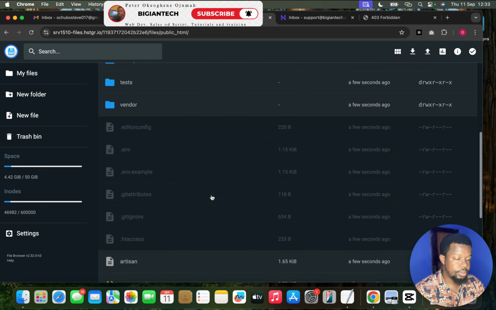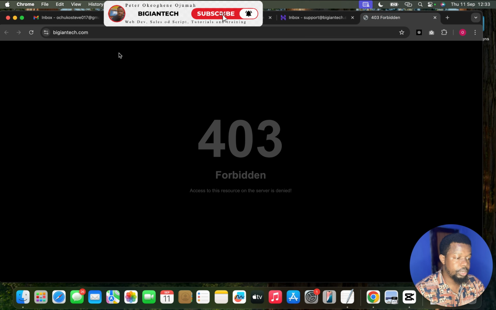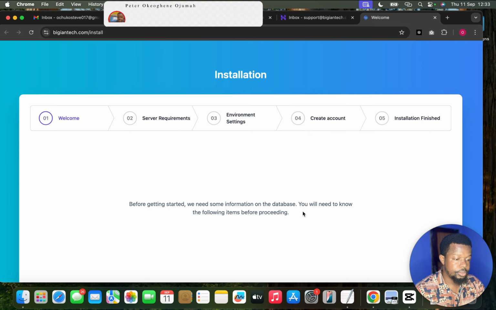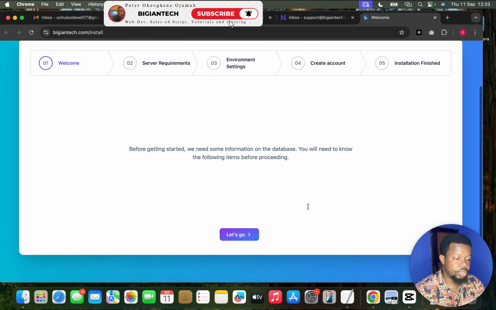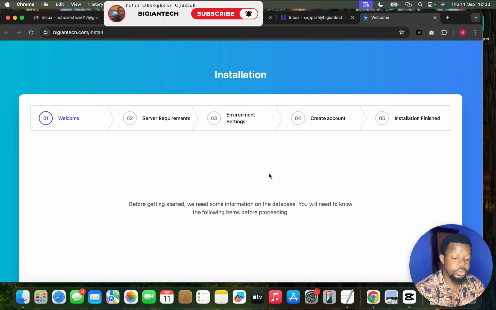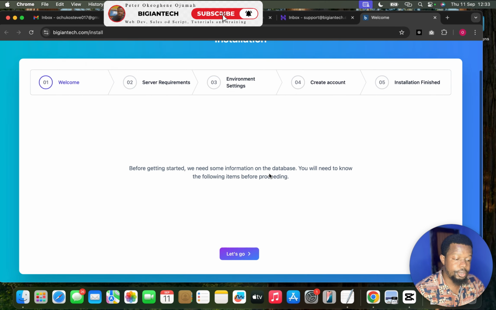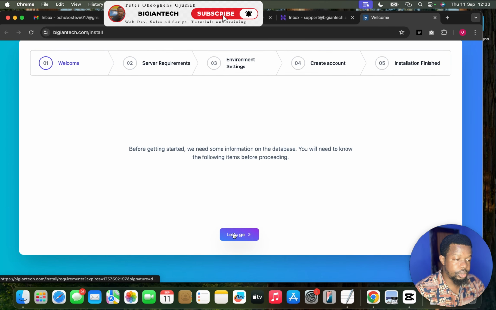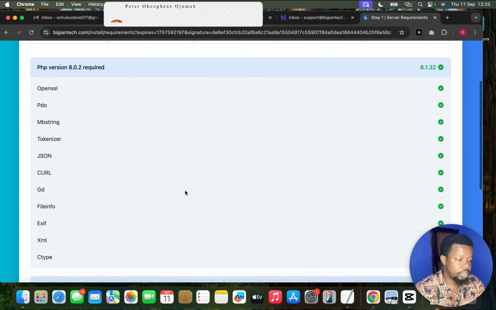Let me go back to my domain and reload. Now this is the installation setup. Once you come to this section, it's very easy. I'll click on Let's Go, and you can see it requires PHP 8.2, though 8.1 is also good.